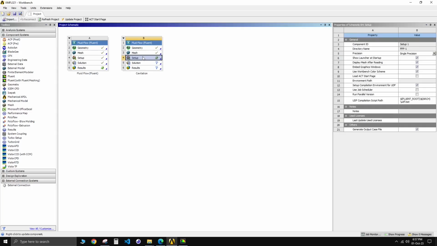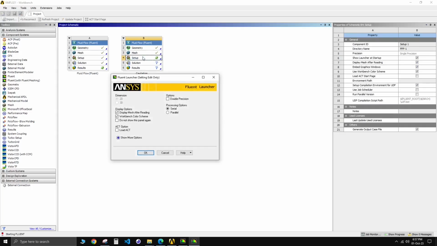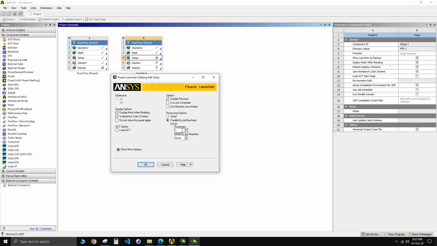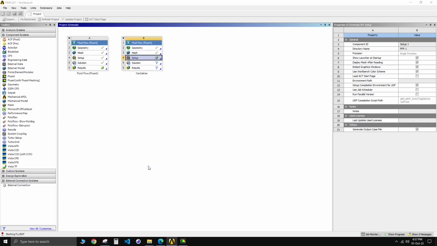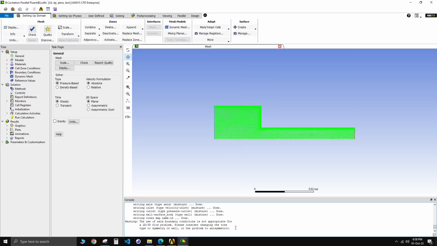Close meshing. Open Setup from the system. As this is a multi-phase problem, select Double Precision and Parallel Processing. Specify the number of cores for simulation. We have specified 4 cores. The model was successfully read by Fluent.